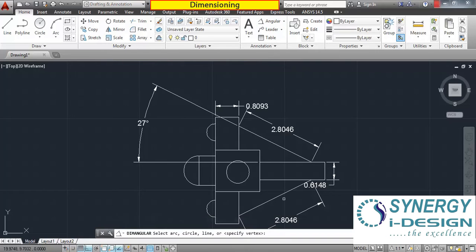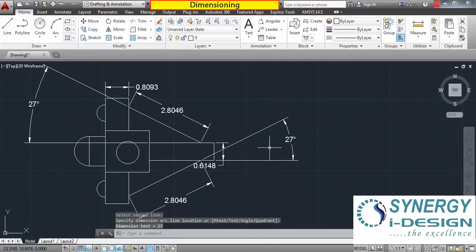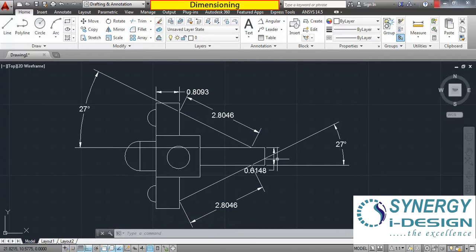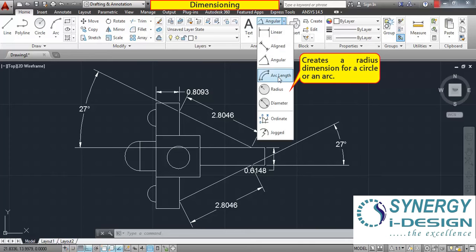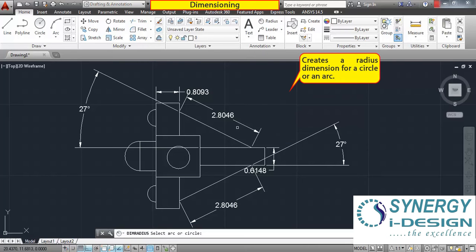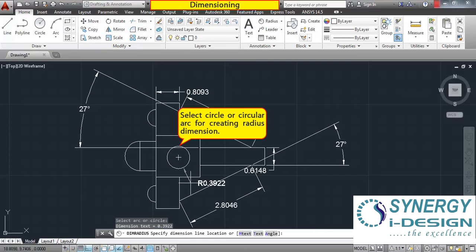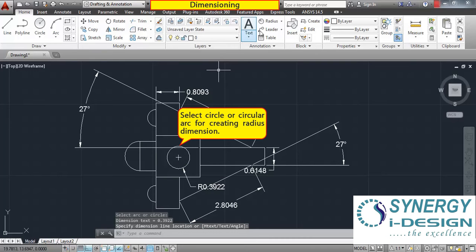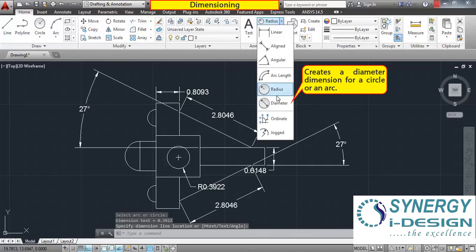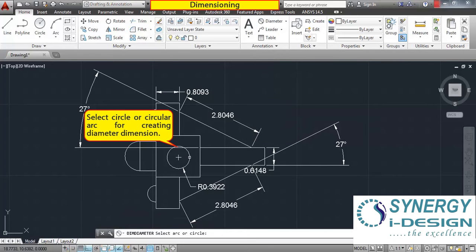Same thing you can do in this figure. Select one, select second, and you can go outside, or you can go here also, because it is not good practice to cross the construction lines, so it's a better idea. Now I am taking radius, select this. I am taking diameter, showing in this also.